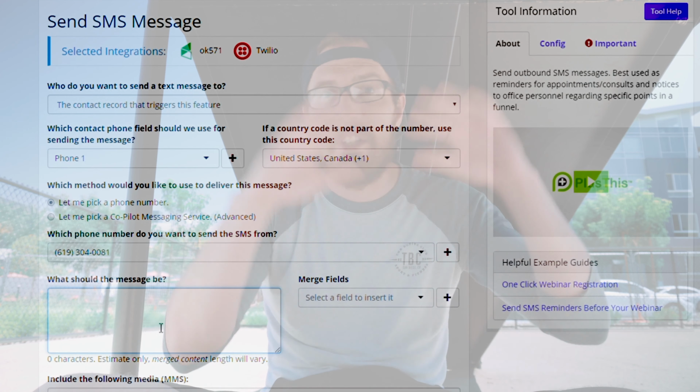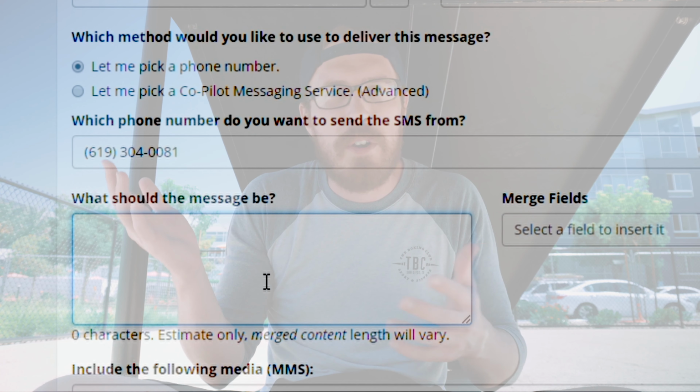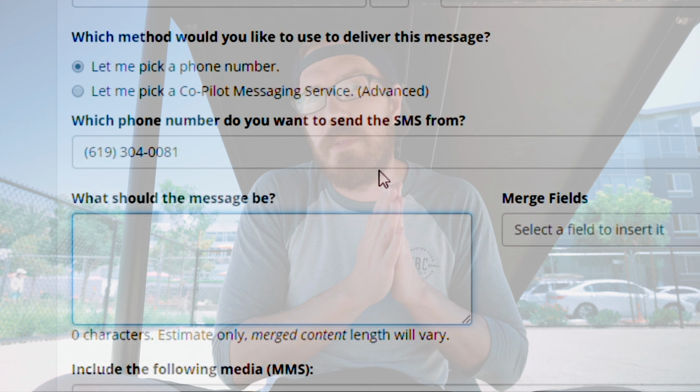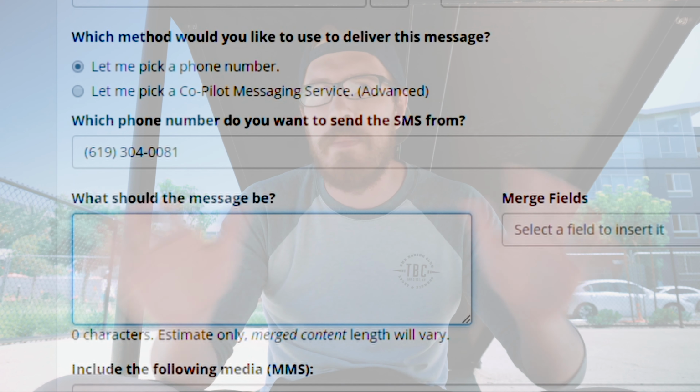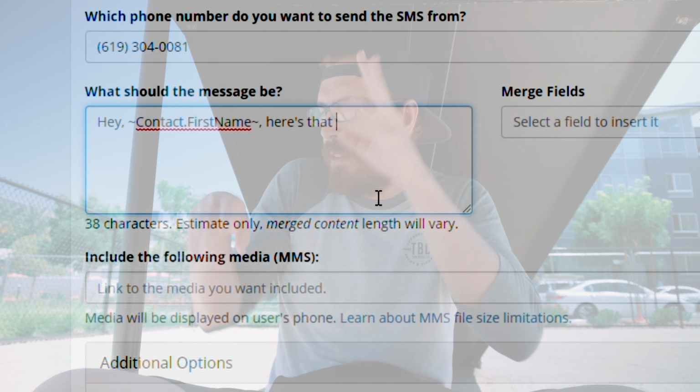Now when you open up this feature, there's a ton of options on this page. You can ignore all of them except for the message. Everything else you will have already configured when you set up the integration with Twilio, so don't worry about anything else. Let's just go ahead and enter our message. Bing! And hit save.